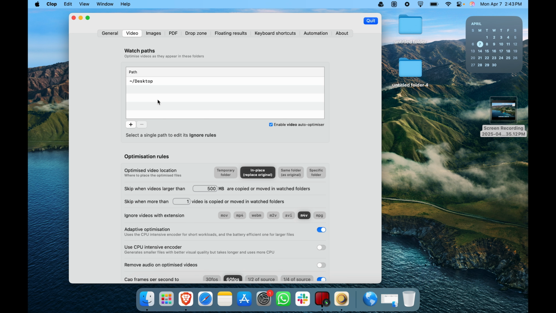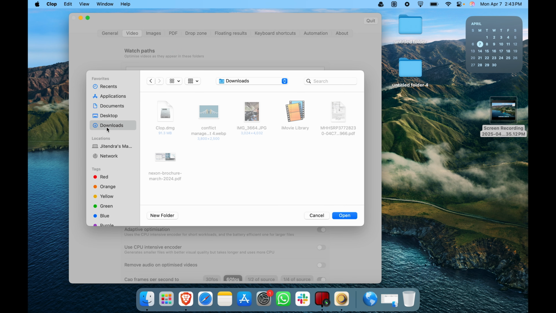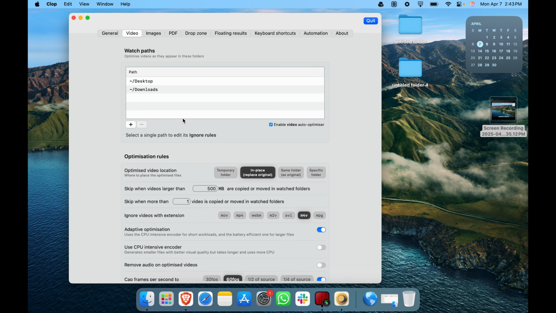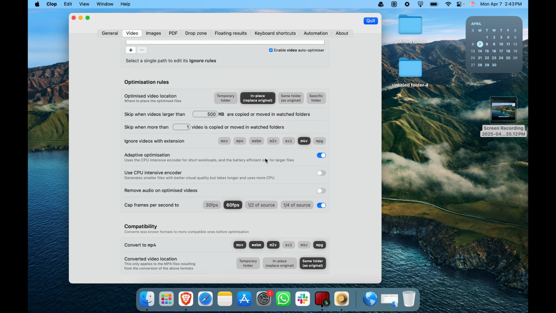Here you can see by default a path is selected. I can also add a path right away. I can choose Downloads as well. I can click on open, and then Downloads is going to get added as well. Any video that is available on Desktop or Downloads is actually going to get compressed, and the compression size is very good actually. You can also have it accept a few extensions.